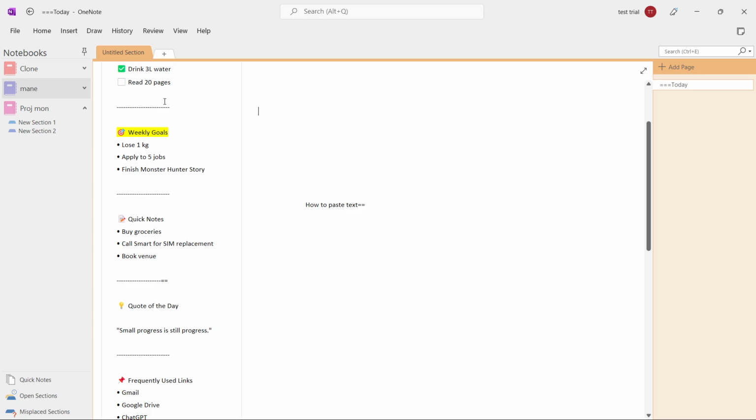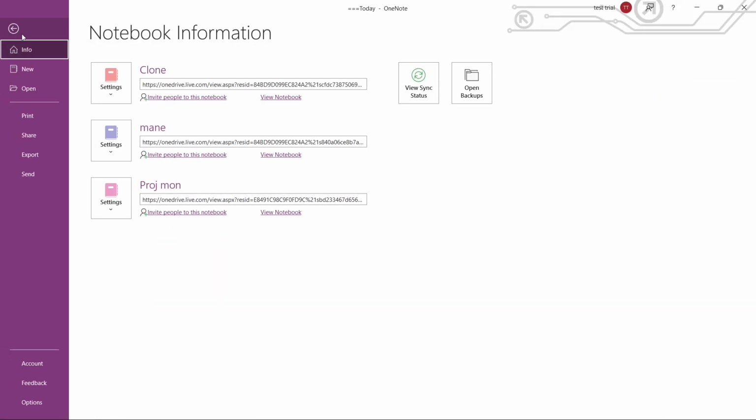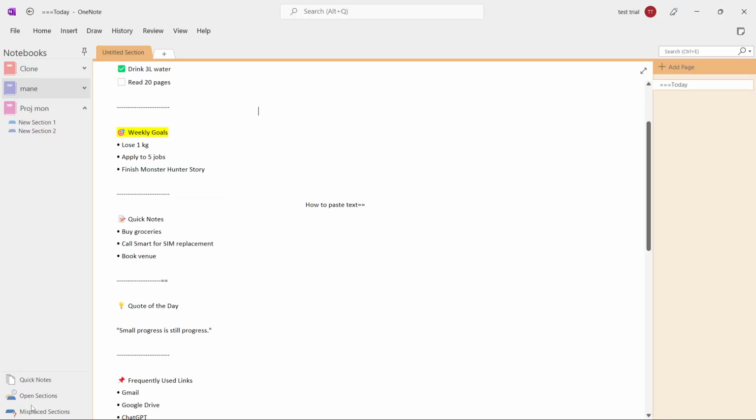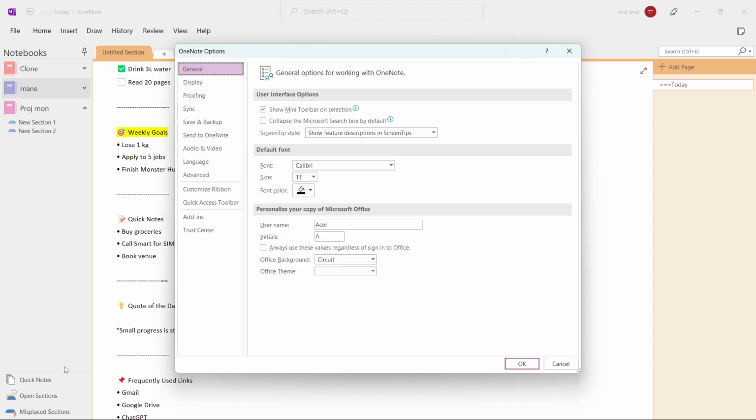Next, go to the File tab. You'll usually find this in the top left area of the window. Click File and then look toward the lower left panel for Options. Select Options to open the OneNote settings window. This is where you can adjust several preferences related to the way the app works and appears.